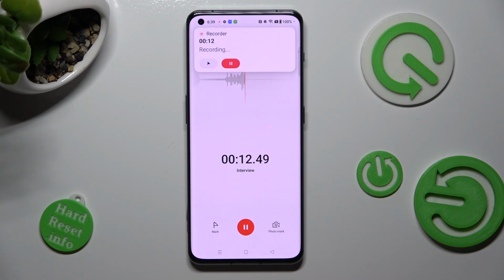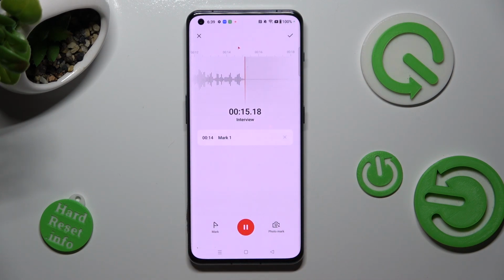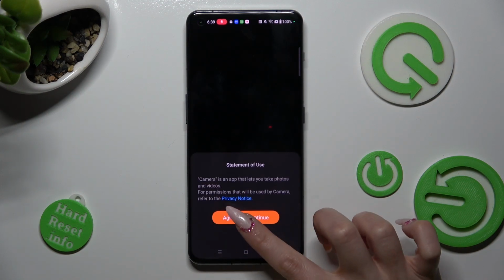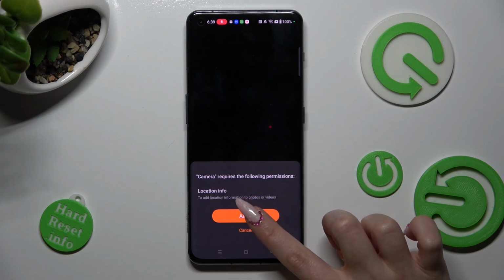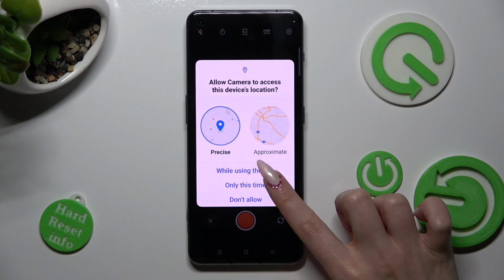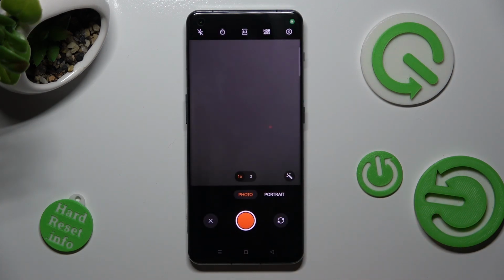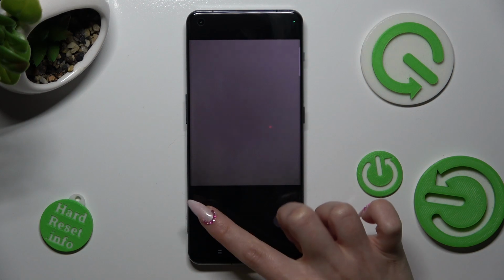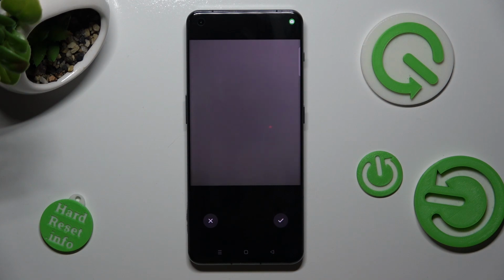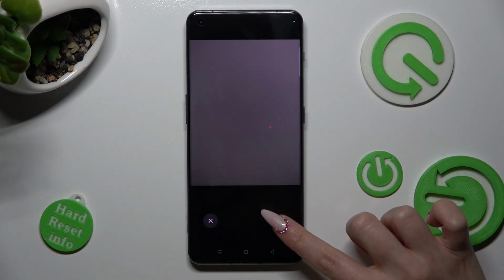If you wish to add a bookmark, click on this left one. And in order to add a photo mark, click on the right one. Now select Agree and Continue. Then Allow. And over here while using or only this time. Finally, you can take a picture. If you want to discard it, click on this X icon, then retake it. In order to save it though, tap on the check mark instead.